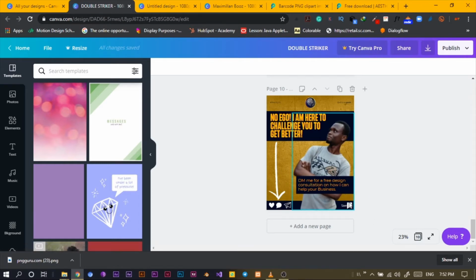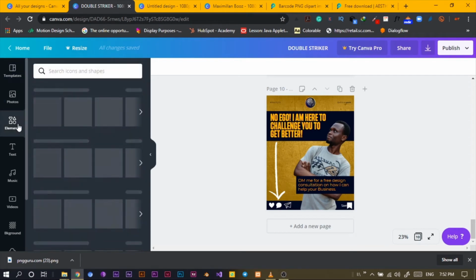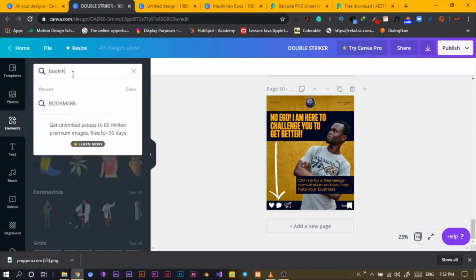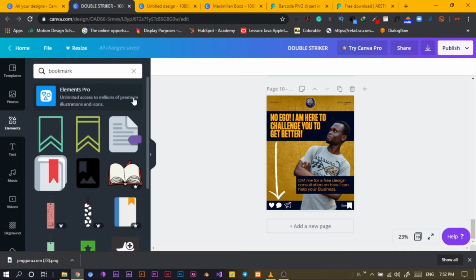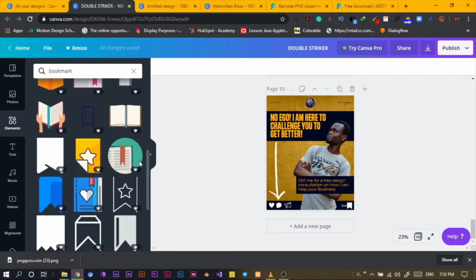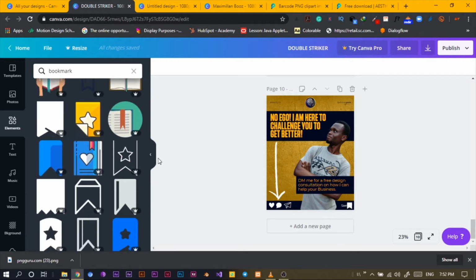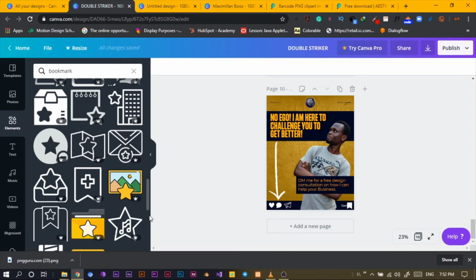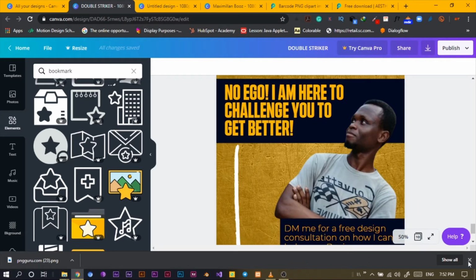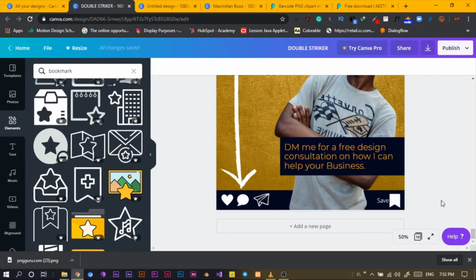A while ago, I was trying to look for a bookmark thing for the save icon on Instagram. So I came to the elements and typed bookmark, and by then I hadn't discovered PNG Guru, so I was fresh. I searched for bookmark and I didn't like these. I wanted something which is filled, and all of the filled ones were pro, and I was like, what? So how am I going to achieve this? I just came up with an idea that I'll create my own. So let me zoom in and come here. I created my own, and you realize these are just shapes I combined.